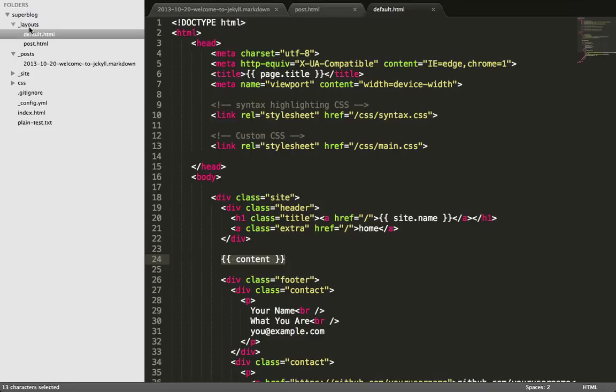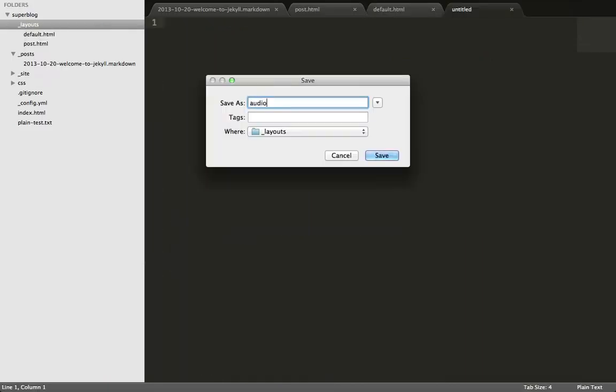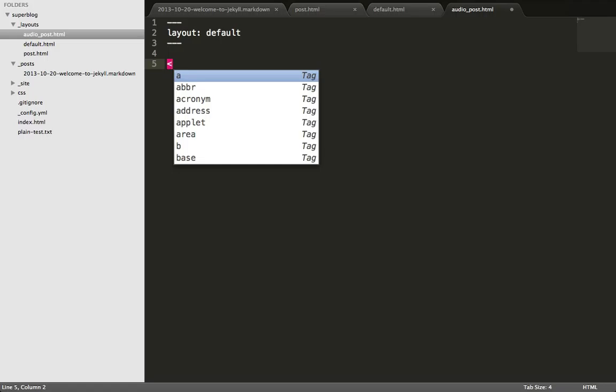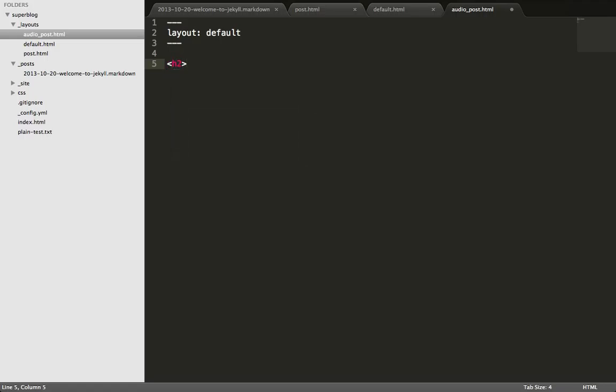So let's create a new layout. We'll call it audio post, and we'll pretend like we're having a music blog here. And we'll do some YAML front matter here and say layout, and we'll just use the default layout as our main layout. And then we will do H2 with our post title. And we're going to put the content here. And after the content, download our audio file.